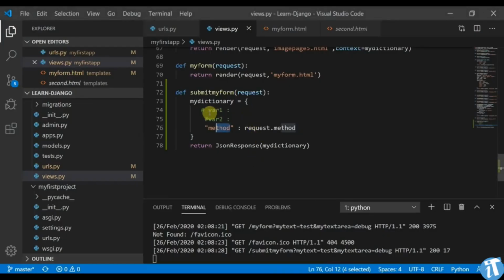So how can you derive the values? This is the var1 and var2. The main important thing is that in the get method, you can see the parameters which are being passed here. I had my text, for which I put the data as test, and I had my text area, for which I put the data as debug. Here you can see the name of the variables. These variables are separated by a question mark, and the route is submit my form.